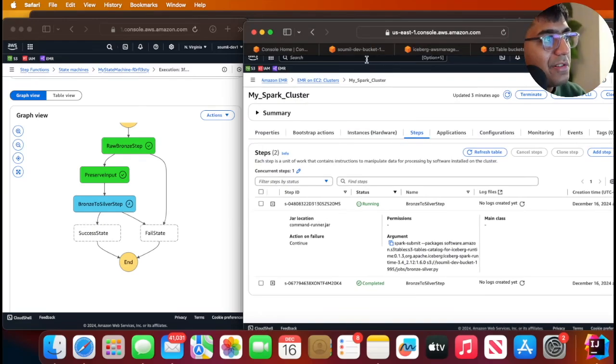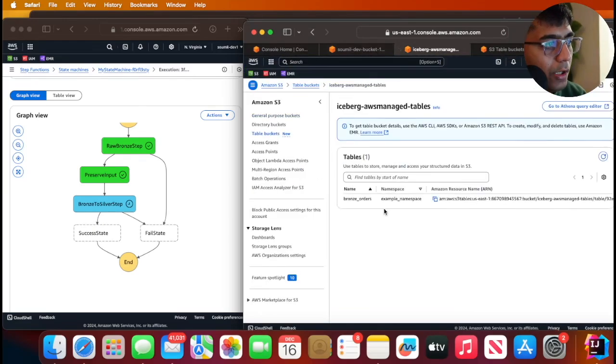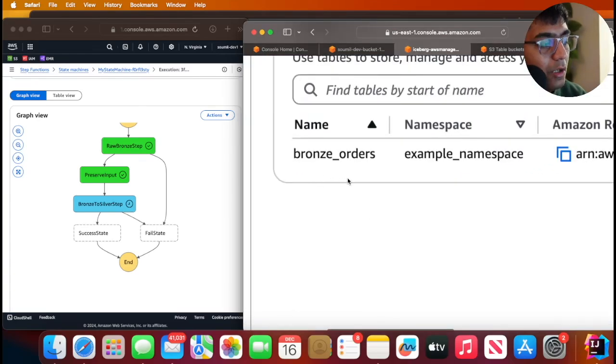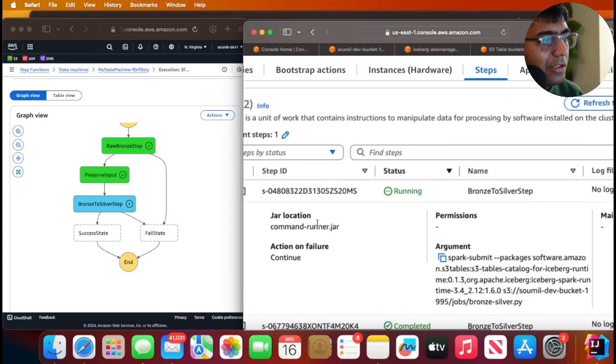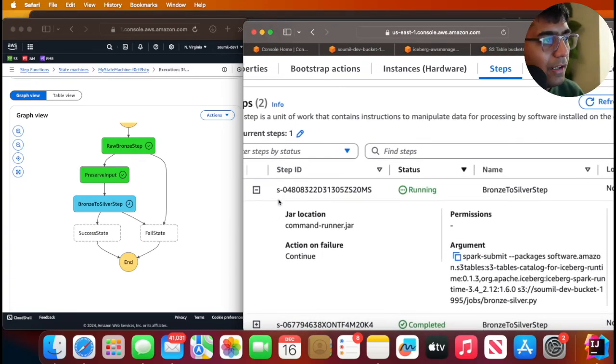Once this job is complete, if you head over to table buckets, you will see silver underscore order, and the namespace would be example namespace. Again, you go to the code, read the code, try this out. I will do a deep dive, but I just want to do an overview video first. I have provided you all the scripts, so for you, it shouldn't be that difficult. All you have to do is simply run it.